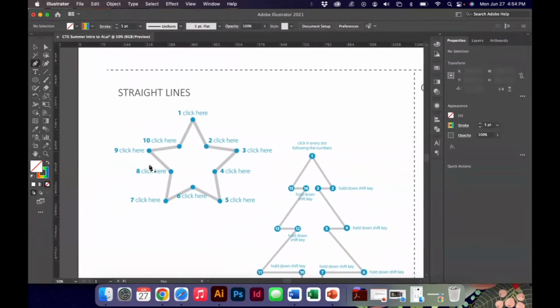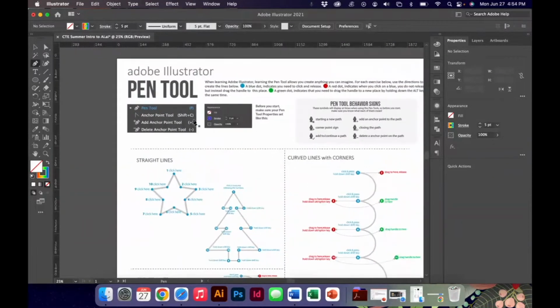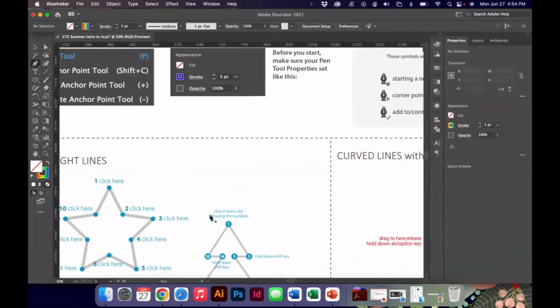I always make sure I start with the pen tool. There are easier ways to draw a star for sure than doing it with the pen tool, but I think it's important for the students to master this so that as they grow, they are comfortable using all aspects of the pen tool. I've given you some directions here at the top. You have blue dots, red dots, and green dots. We're going to start with the blue dots.